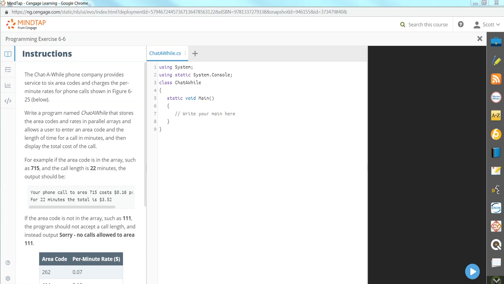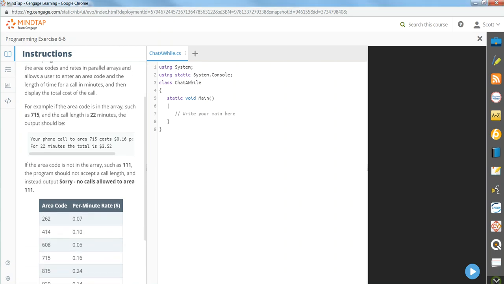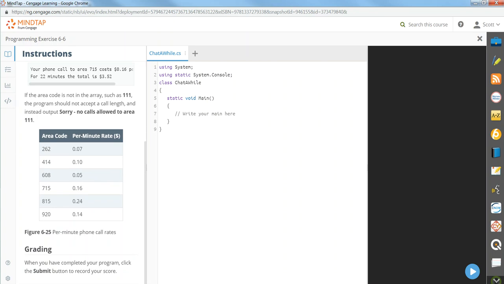This one, they want us to create parallel arrays. And it's going to correspond with an area code and a price. Okay? So they give us a chart down below, area code and price per minute. Let's go ahead and we'll populate some variables.